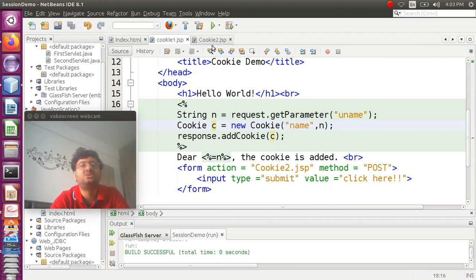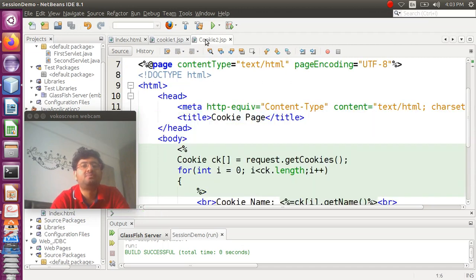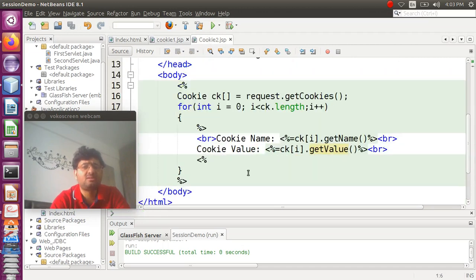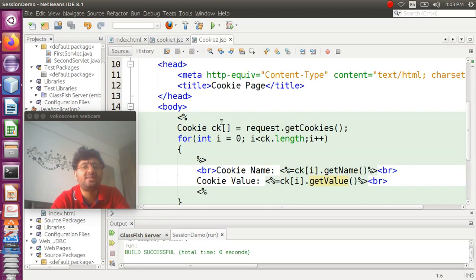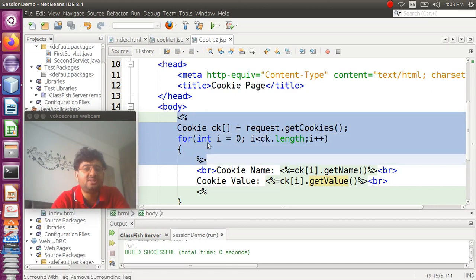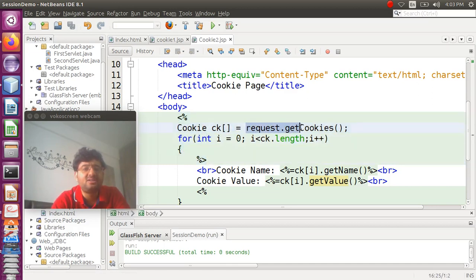So here in cookie2.jsp, what the server is doing is, this is Java code, if you can notice. I have created a cookie array, and I am reading the cookies that were stored by this particular server to the requesting client. From wherever the request is coming, to that client I must have stored some cookies.